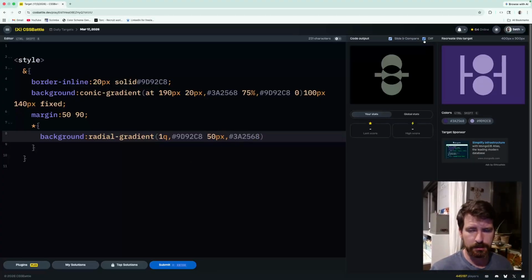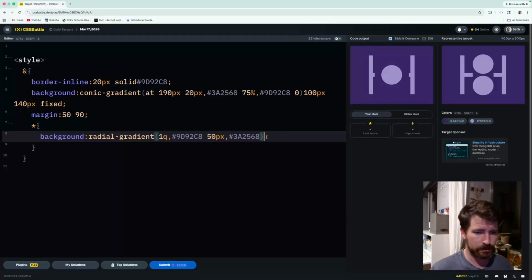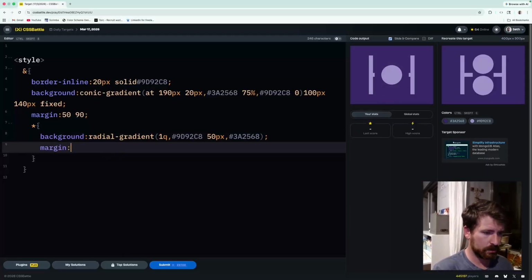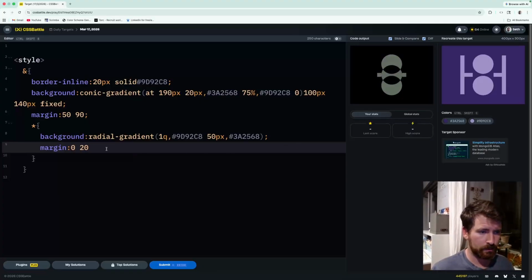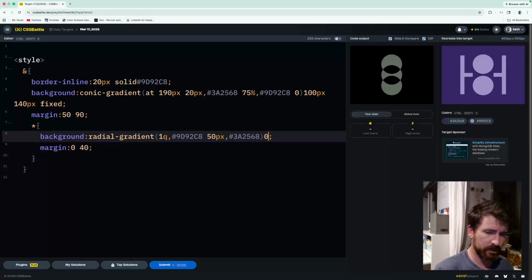Our margins are real close. Margin is going to be 0, 20. Let's see. We got to do a little bit more. 40. That looks about right. Now let's move it vertically. Oh, no, no, no. I need it to repeat. So let's go 0, 0. Let's do that and then see what our repetition looks like. Oh, that's horizontal repetition. I don't need that. I need vertical repetition.